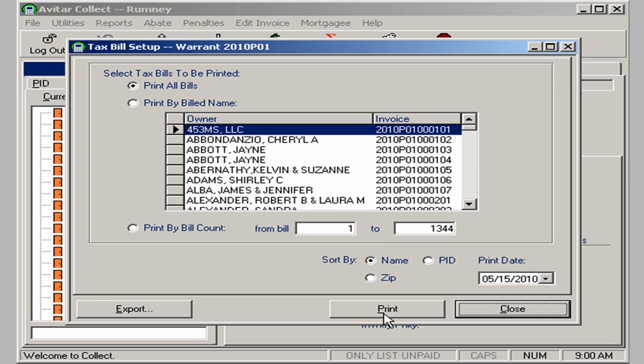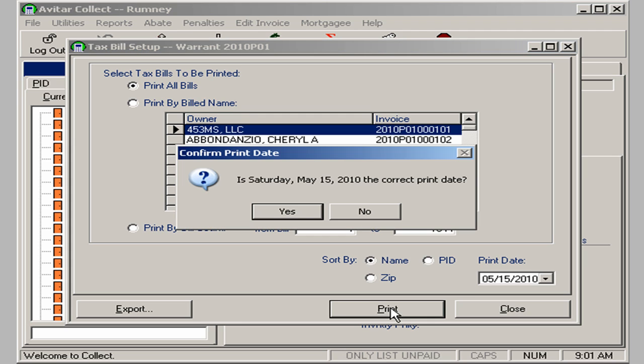And before I hit print, for the collectors who actually export their bills to a company to print, you can still follow the same format. You can export your bills, send off your file, and then follow the same procedures that we're doing here, except you won't print your bills. Click Print.